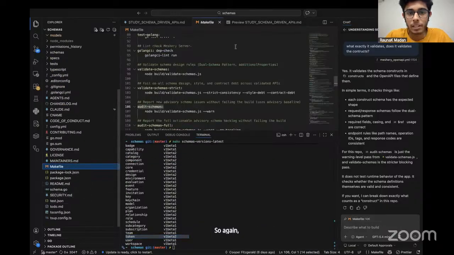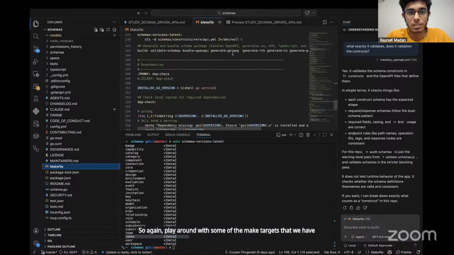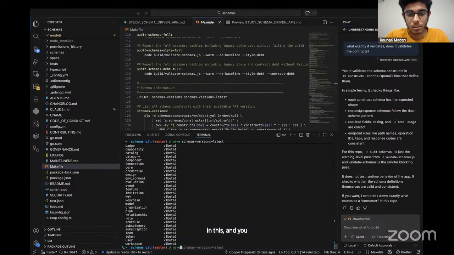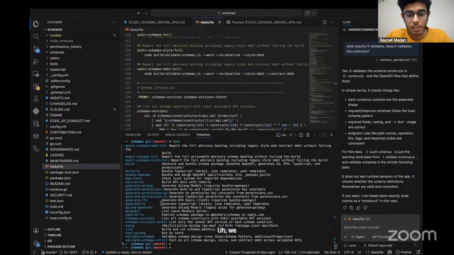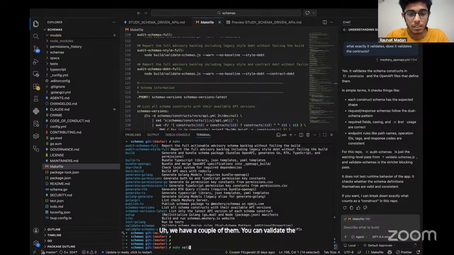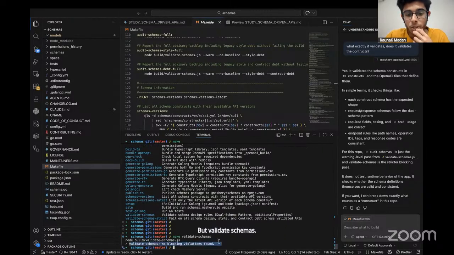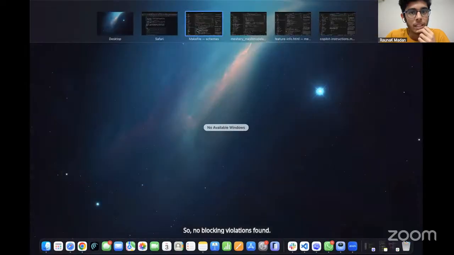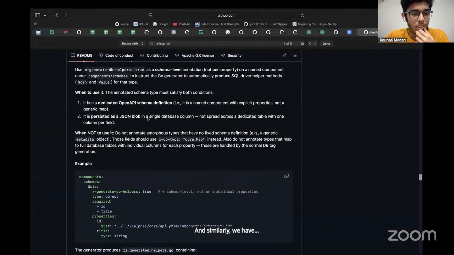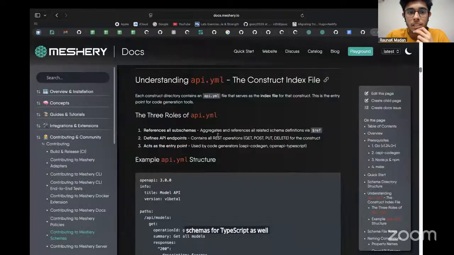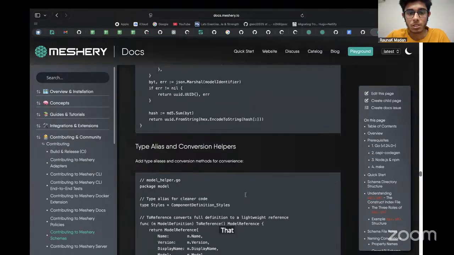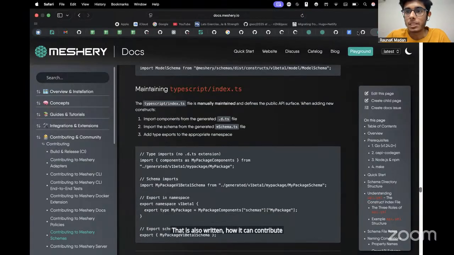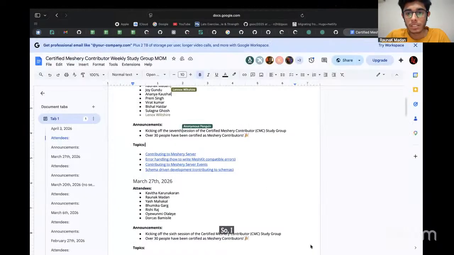You can play around with some of the make targets that we have, and you can explore all of them by just running the make command. We have a couple of them. You can validate the schemas with validate schemas, and no blocking violations were found. Similarly, we have schemas for TypeScript as well. There are also best practices and documentation written on how you can contribute to Meshery schemas. I can also share this in the chat.